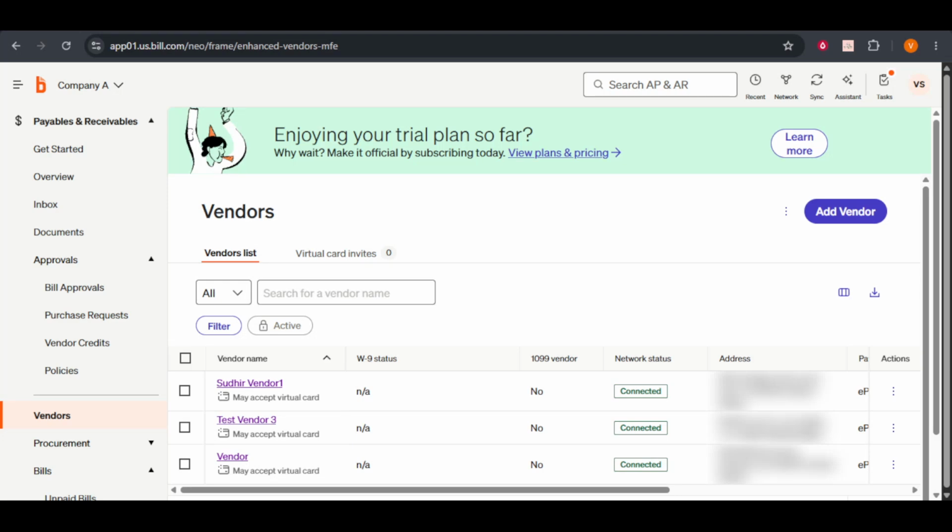In this quick guide, you'll learn how to cancel a Bill.com account. Whether you're simplifying your financial tools or moving to a different service, closing your Bill.com account is a straightforward process. I'm going to walk you through each step to ensure a smooth transition without any hassle.